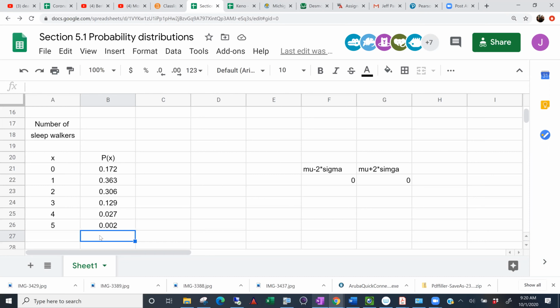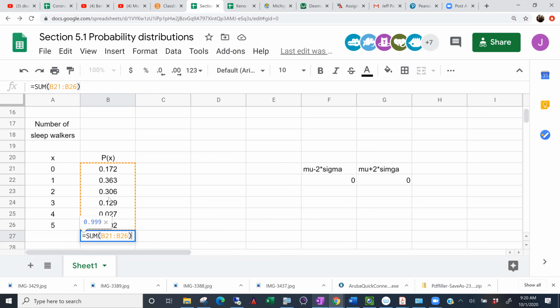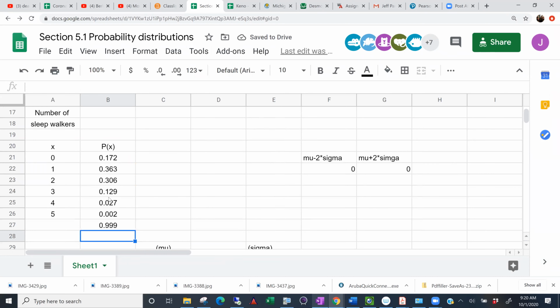Let's do this a very simple way. Go to the bottom here and type equals, like you do with all of our commands. And oh, look at this. It's asking me, is this what you want to do? Sum these up? And the answer is yes. I want to sum up B21 to B26 and press enter. And I get 0.999. So what would you say? Is this a distribution, aye or nay? Aye. Yes, it is. All right. Now, it's not perfectly 1. There's a little bit of rounding error, but that's okay. We can live with that.